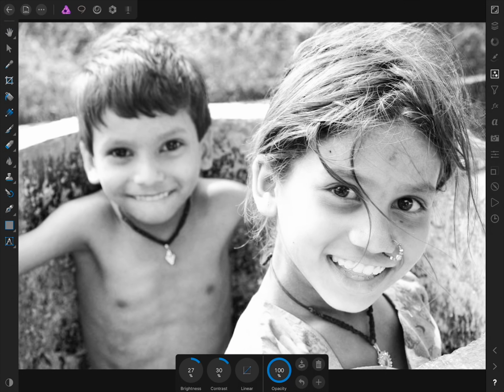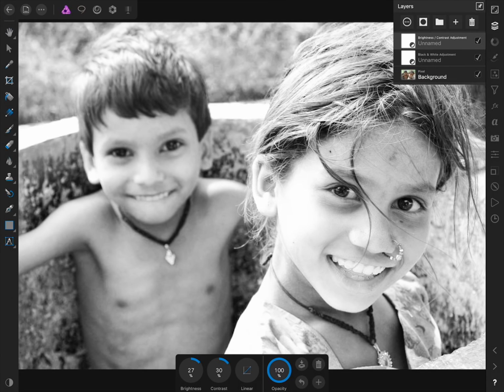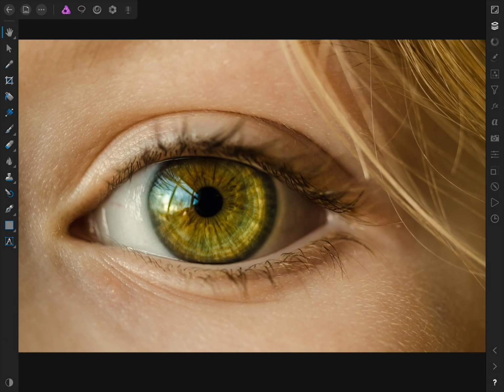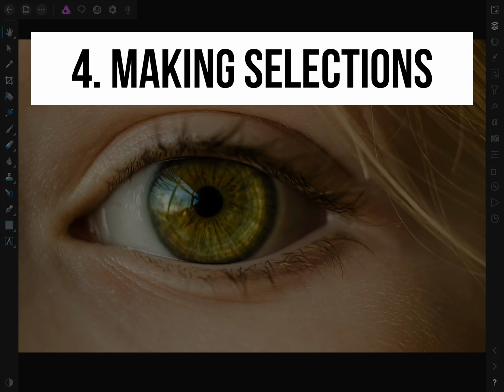Now if we come back to the Layer Studio, we can see how the brightness and contrast layer is affecting our picture by checking it off and on. By using multiple adjustment layers, you can do a lot to improve the quality of your pictures. Up next on our list is how to make selections.